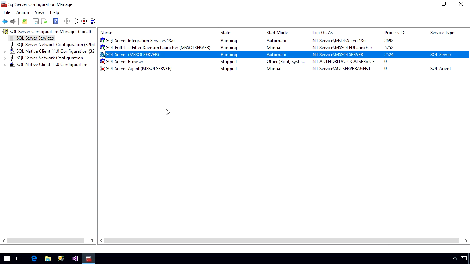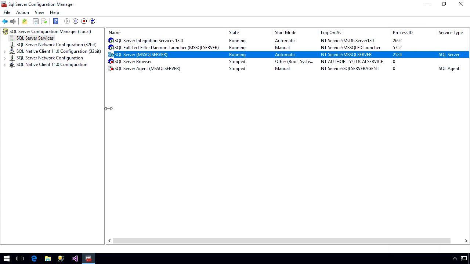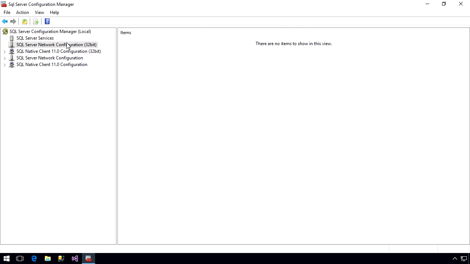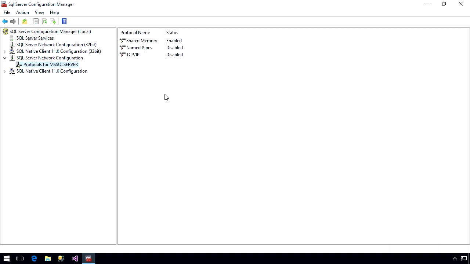Okay, the second part of the tool here, let me move that over a little bit, is the SQL Server Network Configuration. So there's the 32-bit version of it. Notice that because I'm running a 64-bit version of SQL Server on a 64-bit version of Windows, I don't have anything listed there. So instead, I need to come down here for the protocols, which are the 64-bit versions of the protocols.